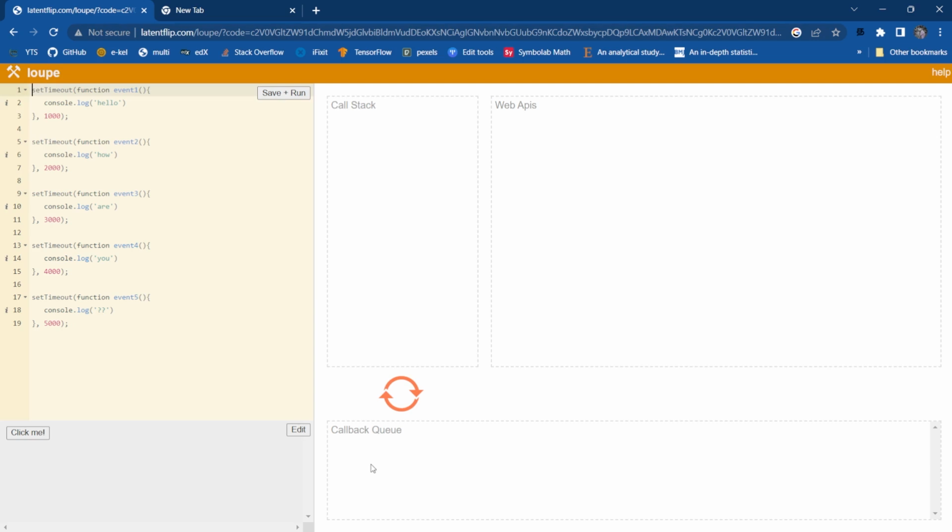A queue means first in, first out. Whatever was first inside the callback queue will pop out first to the call stack. So the first function is popped from the callback queue to the call stack. Then the call stack executes that function, console logs it, and then it is popped off from the call stack.